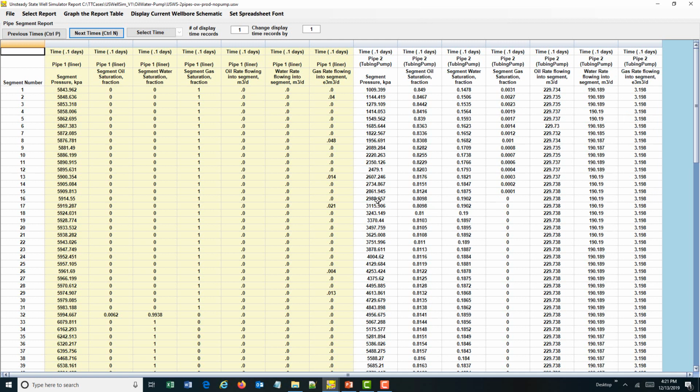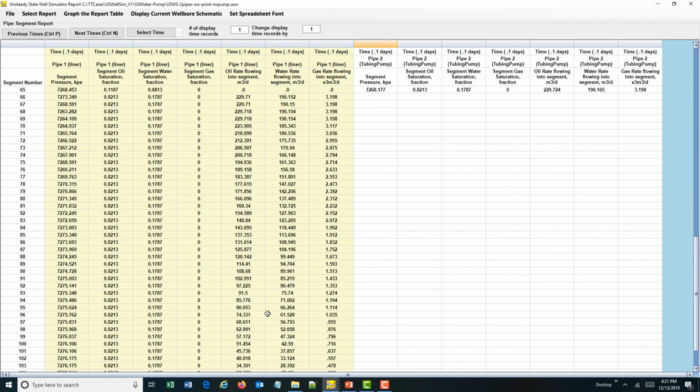And you can see the pressure in the tubing pump pipe is about 3000 kPa, where gas starts forming in the pipe. Before that, it's undersaturated as per the bubble point, as per the PVT. And the fluids are rising.